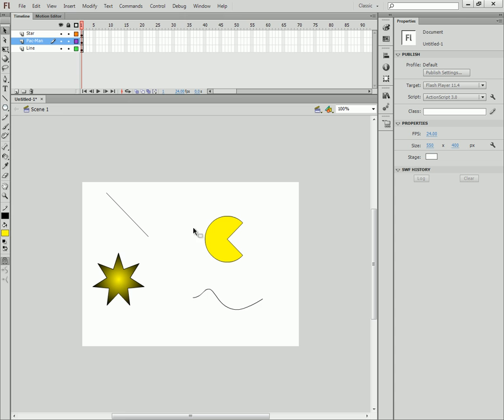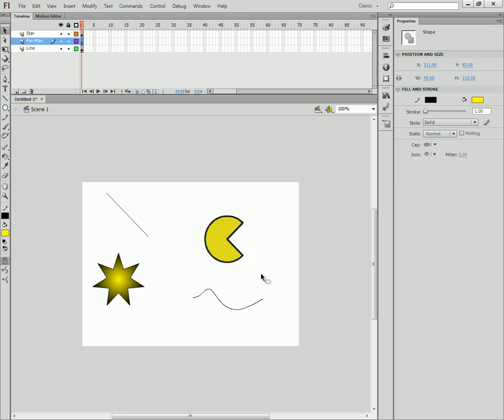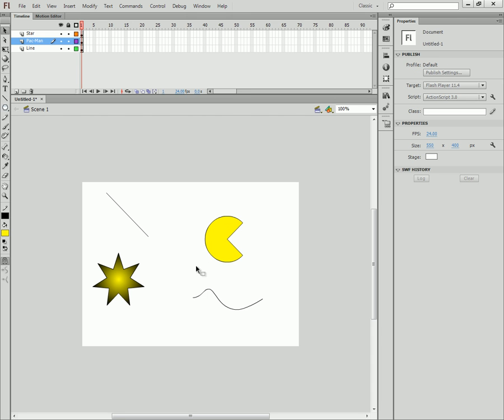The other way to select multiple things is to click and drag. So in my selection tool, clicking and dragging, now everything within this box or this marquee that I'm generating, everything underneath it is being selected, and I can pull this apart, move it around, do whatever I want.